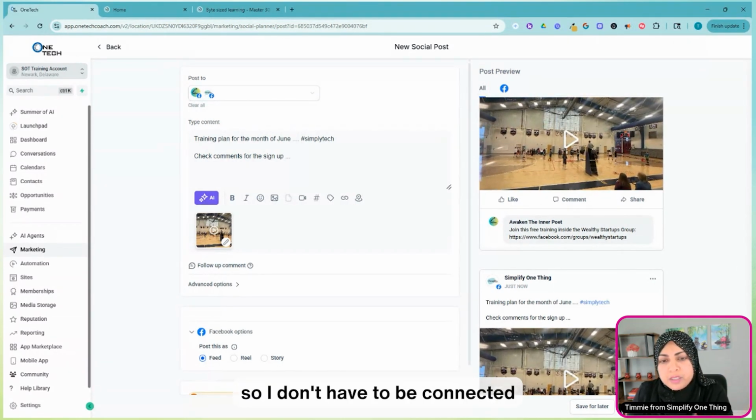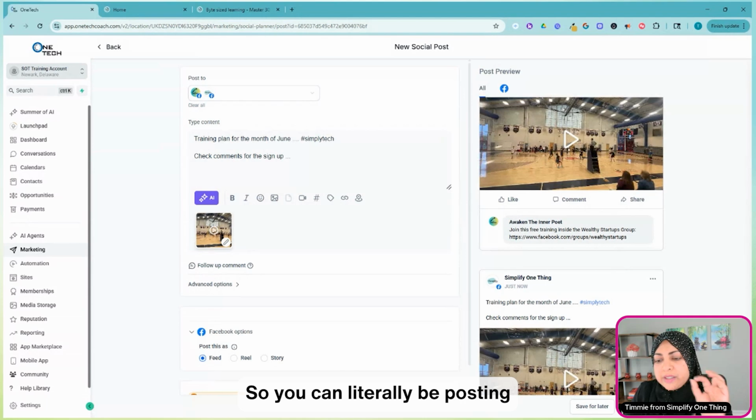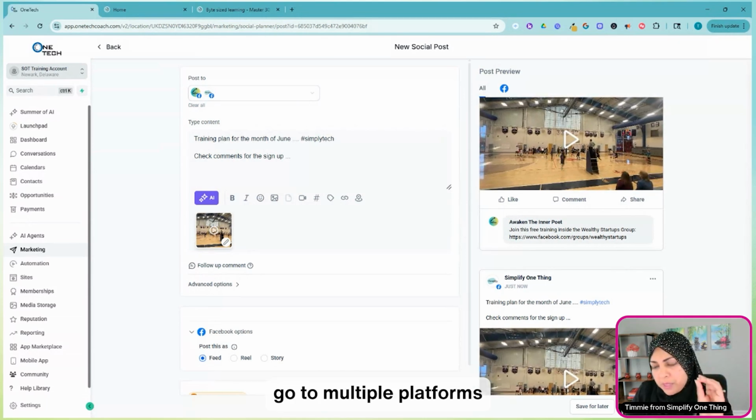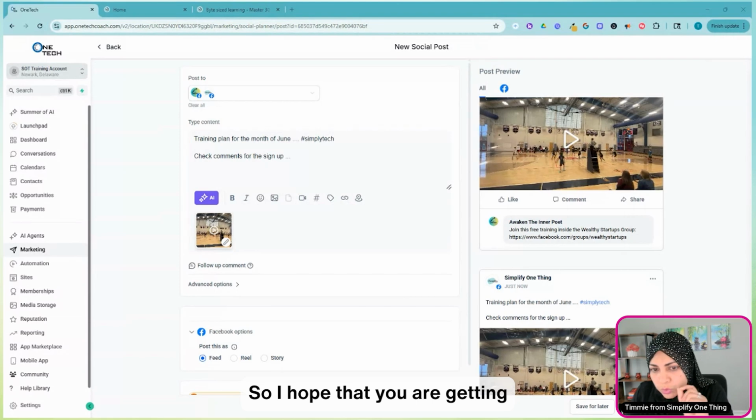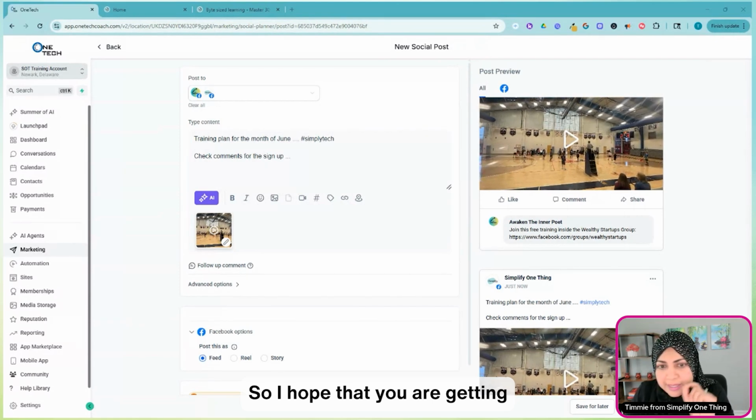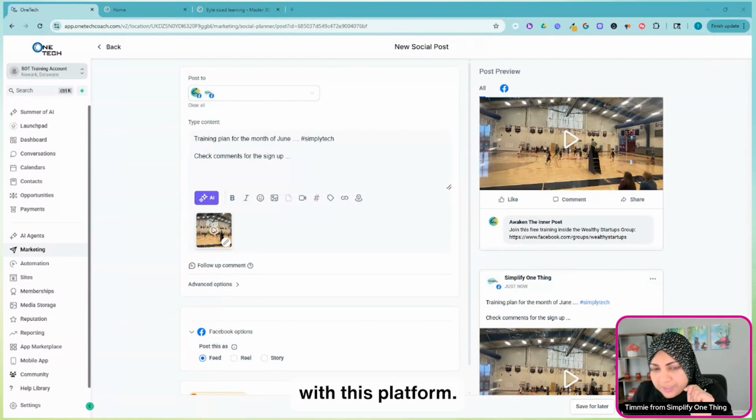So I don't have to be connected to my computer to do it. You can literally be posting content on the go to multiple platforms all at the same time with the help of this one app. So I hope that you are getting as impressed as I am with this platform.